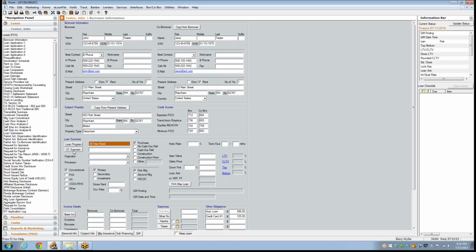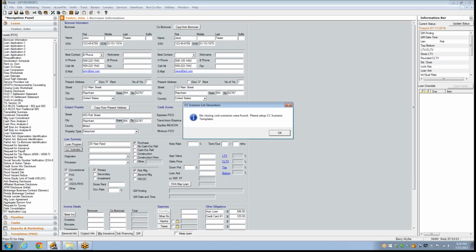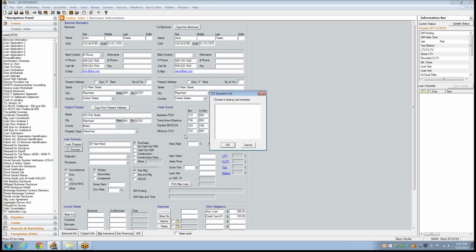Now, we have a closing cost scenario button. If you know what lender you plan to use for this, what we want you to do is go ahead and click on the closing cost scenario button, and you can choose a lender in the closing cost scenario, or you can just type the lender in. In this case, it would be Quicken Loans.